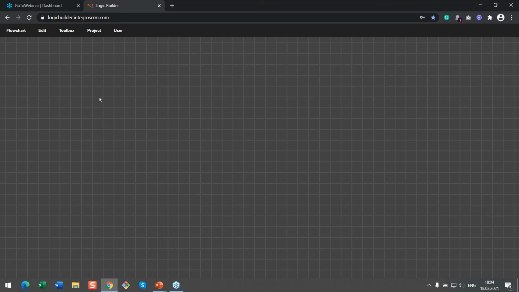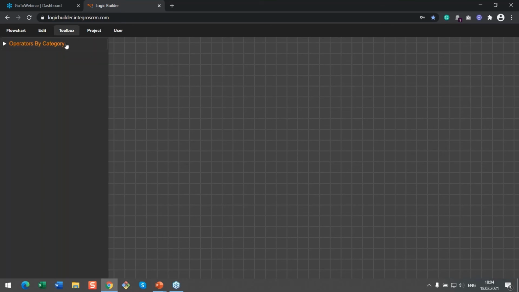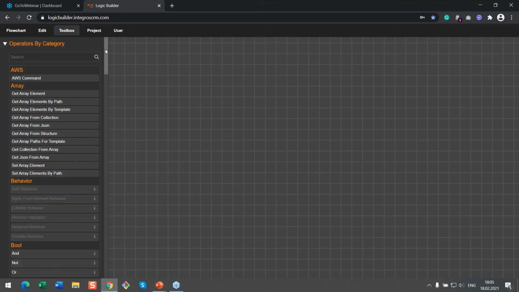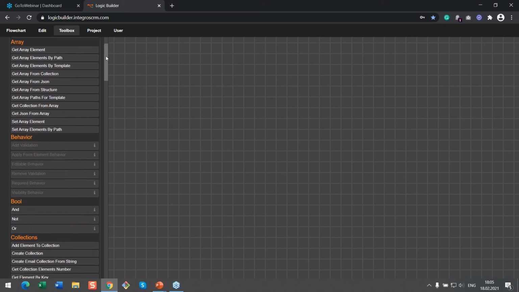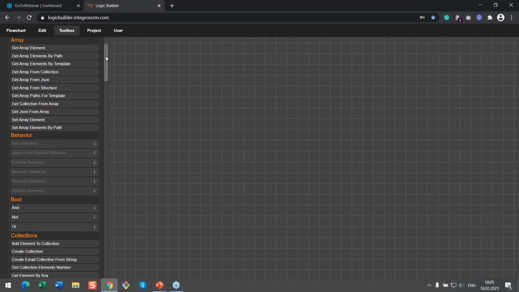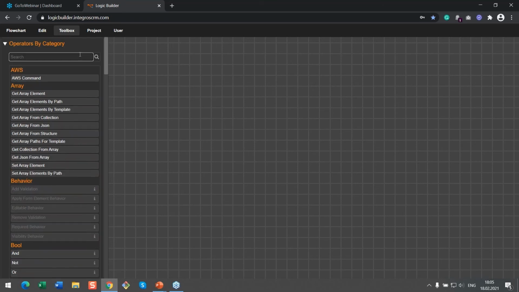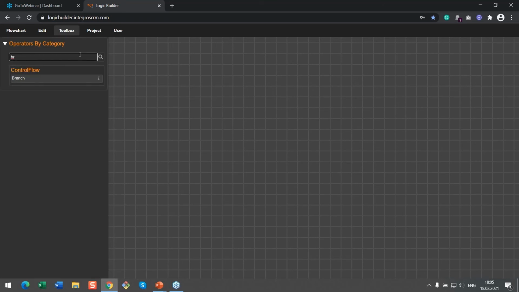Built-in elements in Logic Builder are operators. You can easily locate a full list of operators in the Toolbox section. For convenience sake, all operators are grouped by type, meaning, or functionality. The search bar helps you to locate the needed one in a split second.